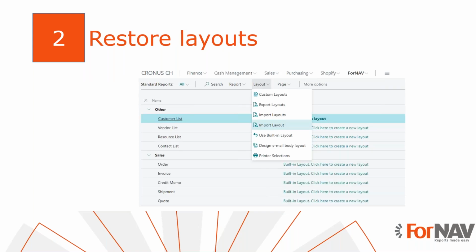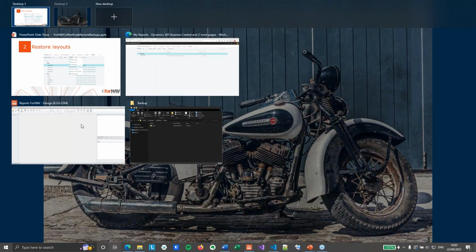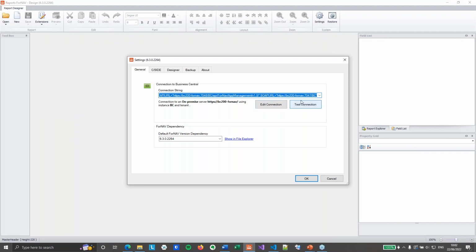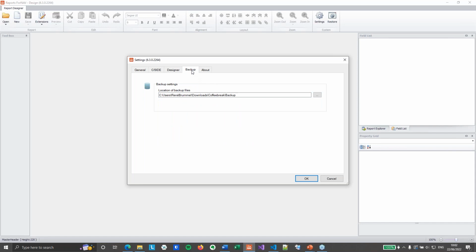The first thing we need to know, of course, is where ForNAV stores these backups. We can find this in the setup of the ForNAV Designer. So let's go and have a look and open the ForNAV Designer. In the ForNAV Designer we have the settings where you can specify your Business Central server connection, but we also have a backup tab, and this backup tab specifies the location of your backup files. You can set this to any folder on your computer, so by default it will store in your My Documents folder, but I've set it to my Downloads Coffee Break folder for demo purposes.